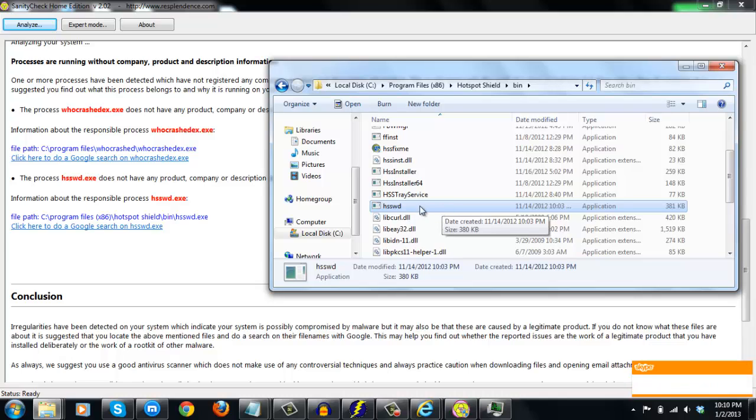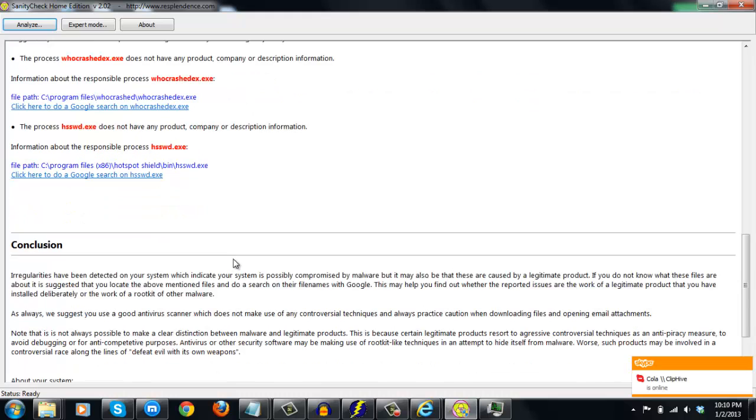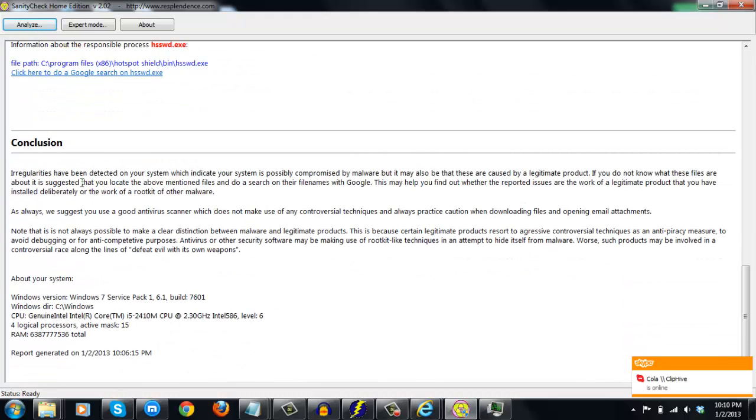So it doesn't trust. It's not entirely sure if it's safe. Let's see. Irregularities have been detected on your system, which indicate your system is possibly compromised by malware, but it may also be that these are caused by a legitimate product. If you do not know what these files are about, it is suggested that you locate the above-mentioned files and do a search of their file name with Google. This may help you find out whether the reported issues are the work of a legitimate product that you have installed deliberately or the work of a rootkit or other malware. It's got a few typos in it, but that's okay.